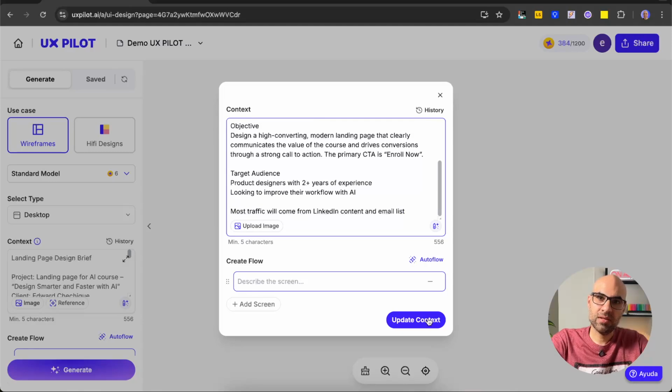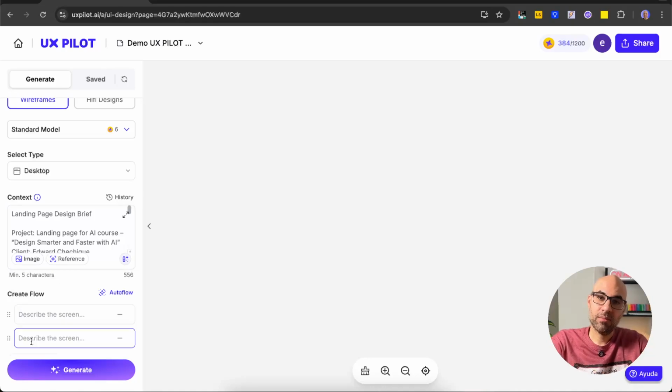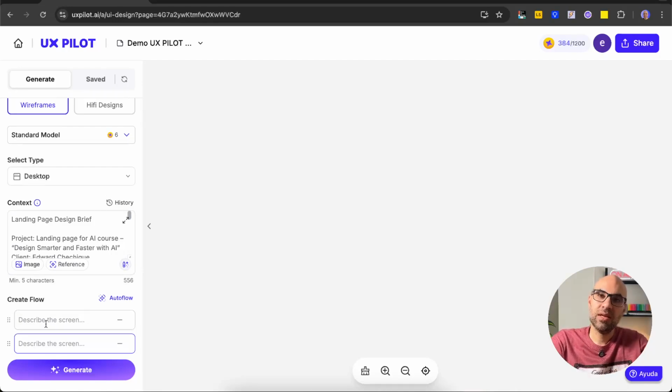I click on update context and now I go below to create a flow. Here I paste all the information about the page I want to create, all the sections of the page. If you have more than one page, you can click here on add screen for the second screen's information. So for example, if you have an about page and you want it on a separate page, you can click on add screen for another page. But for my case, I want only one page, so let's eliminate this one.